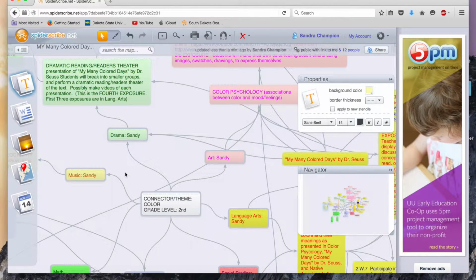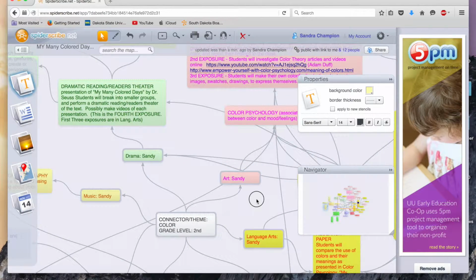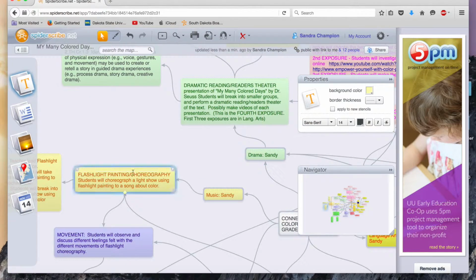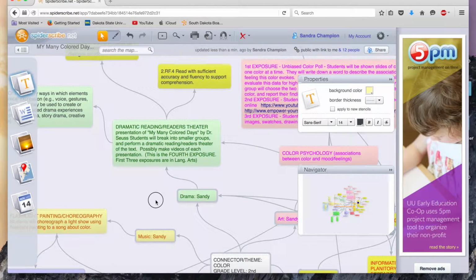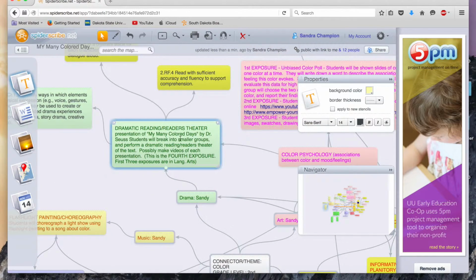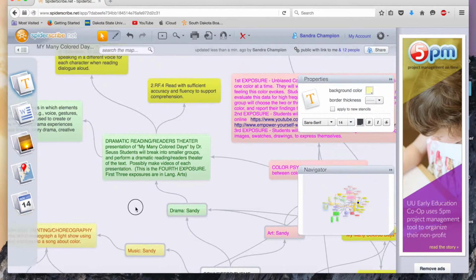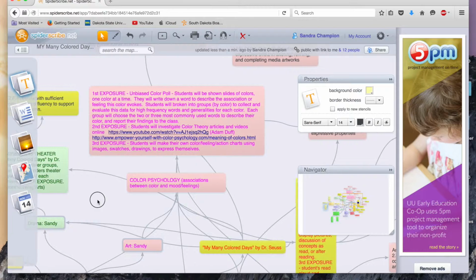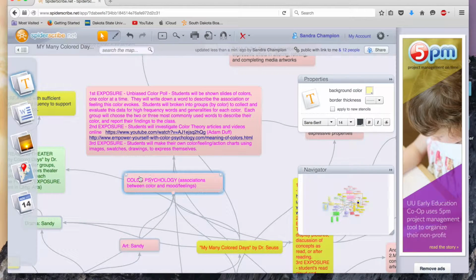You must, for your music, drama, and art, you must use the activities you have explored with me thus far. Music can be a flashlight choreography or a circle dance. Drama should be a reader's theater or something of that nature. I've given you lots of ideas on the instruction sheet as well. And for art, you must employ color psychology. You must.